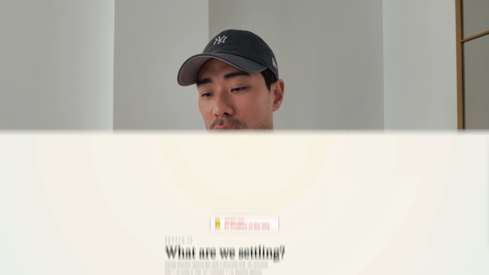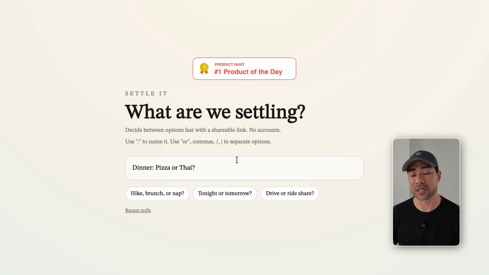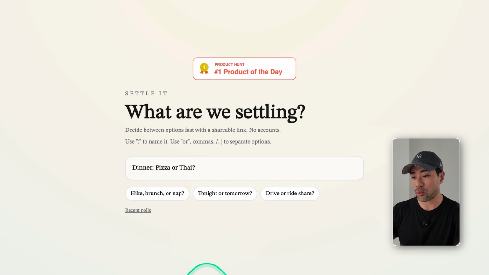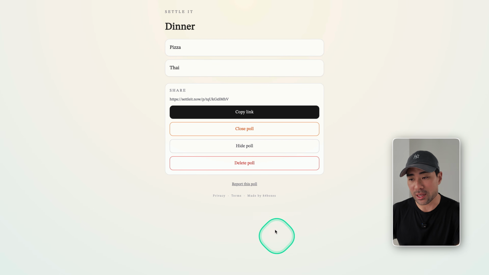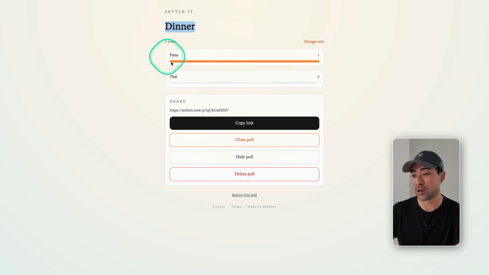All right, next up on the list is called Settle It, and this is a really simple polling tool, and it's free to use. Let's say you have lots of friends and family trying to decide what to eat tonight. So we can put in something like dinner, pizza or Thai tonight. And then we create a link that we can share with our family members, our friends, and what they'll see is something like this. So here's the title, dinner, would you like pizza or Thai? And then let's say everyone decides on pizza, you can see the number of votes, but it's a simple and effective tool so everyone knows where they're at.